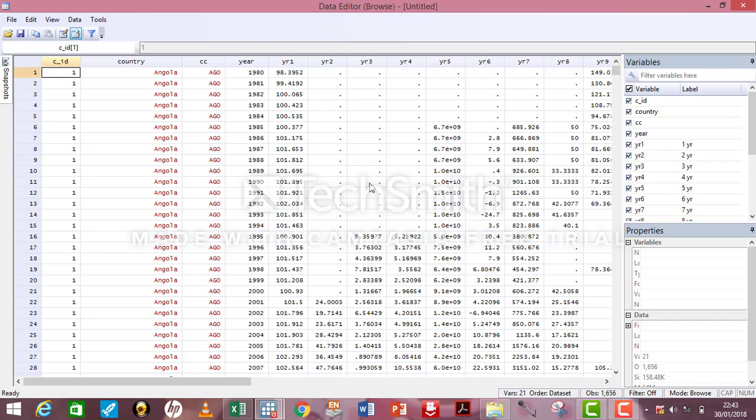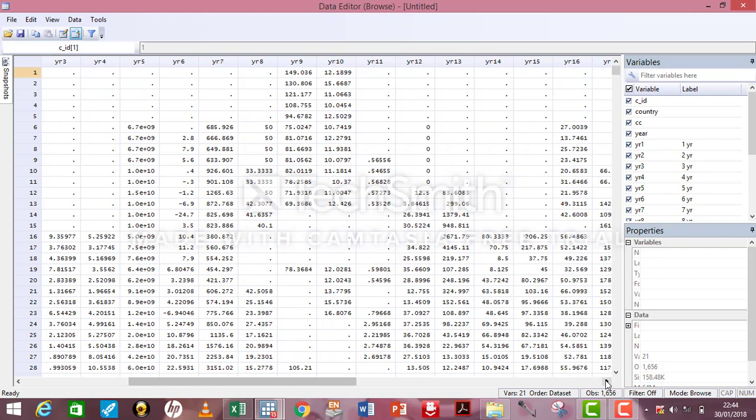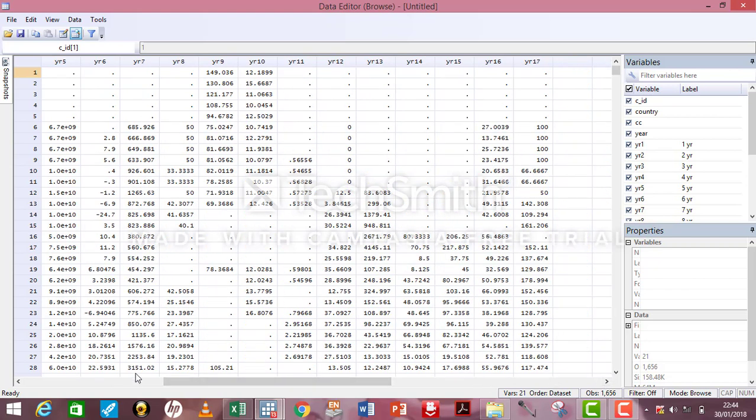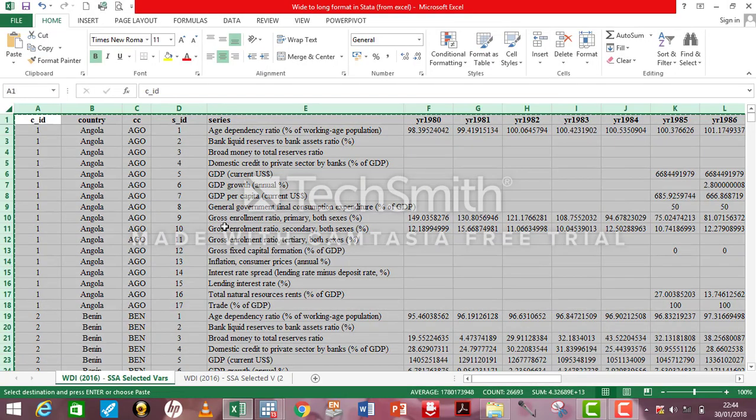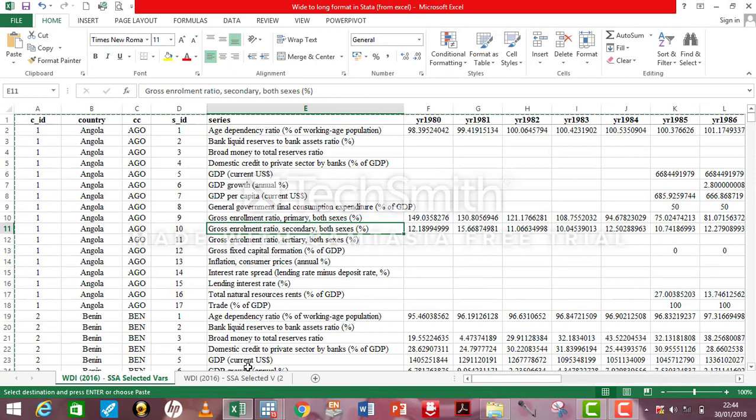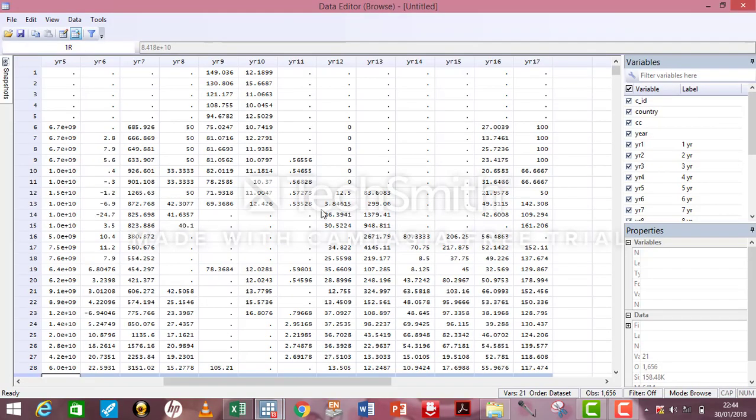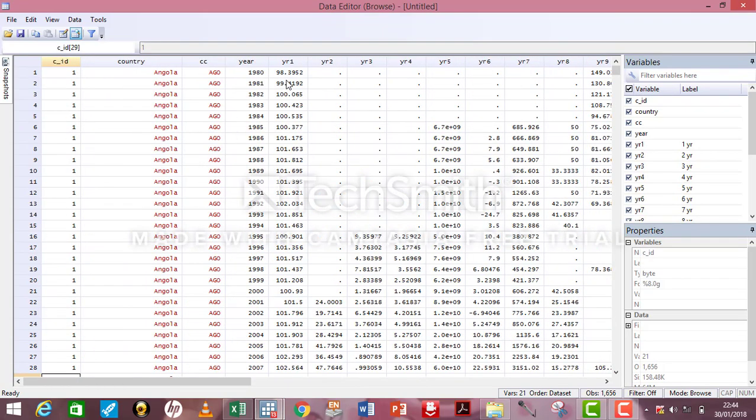So again, you will observe that your variables have taken new names, YR1 to YR17. So in case you don't know what they stand for, just quickly go back to your Excel sheet. For instance, YR10, that tells you it's variable 10, which is gross enrollment ratio secondary, both sexes. So you can always know which variable is what. Using the rename command, I'll do another tutorial on how you can rename your variables into short names by which you can run your analysis.